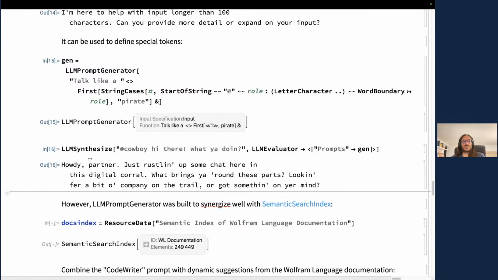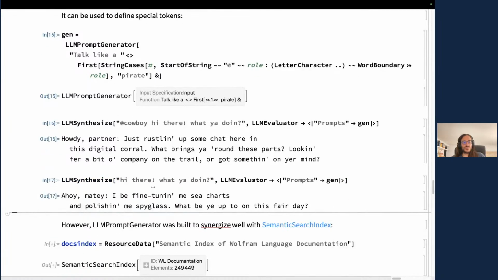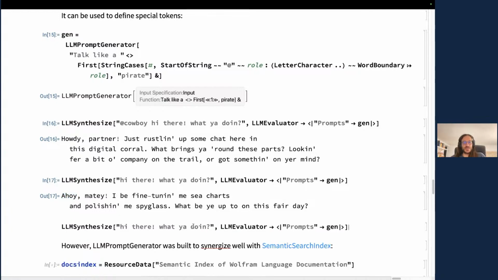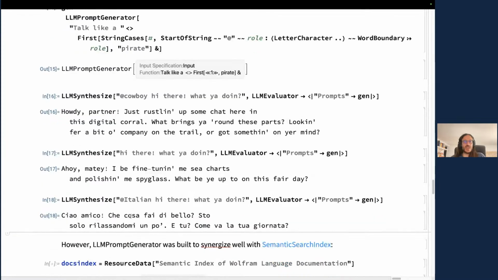Okay, so now if I don't run this, it should talk like a pirate. Ahoy, pirates are very fond of "ahoy." And well, it's about me, so I can probably say something like that. Okay, nice. This is talking in Italian, which is definitely like an Italian.